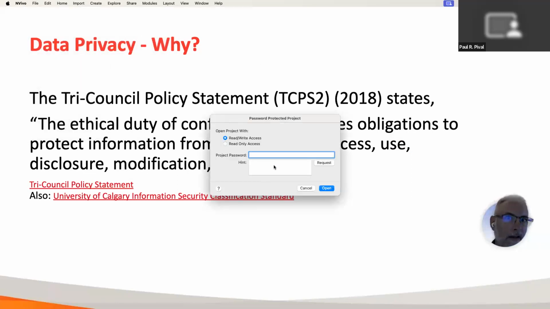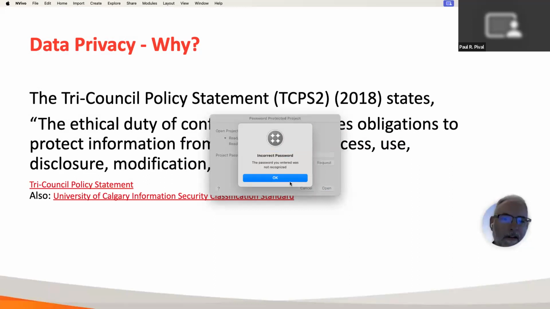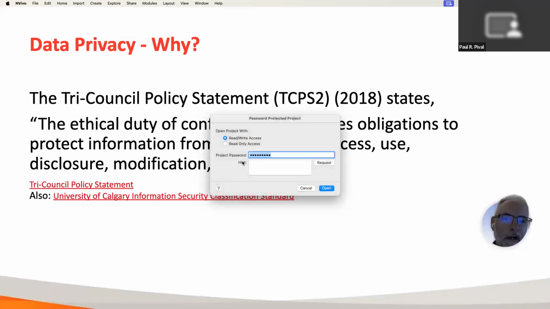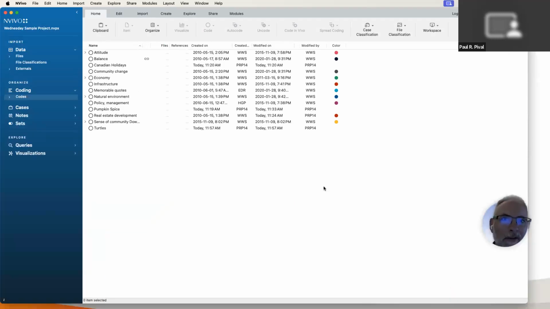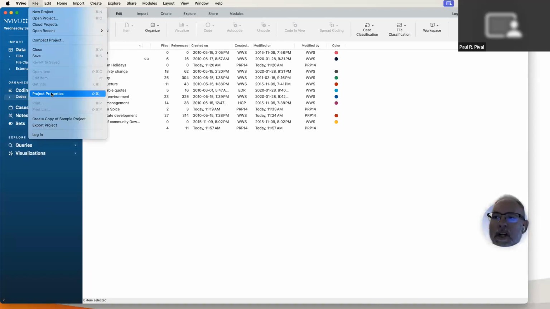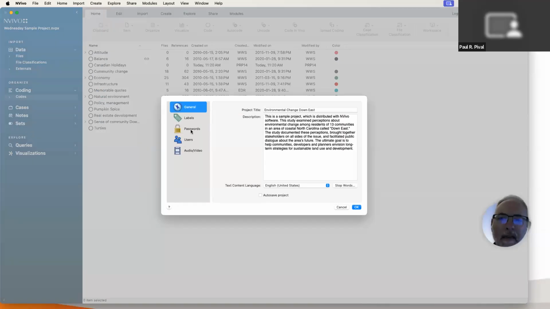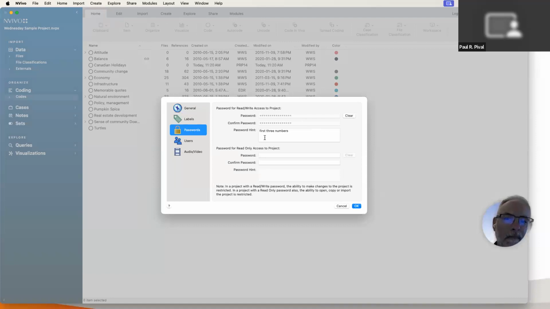It does prompt me, which type of password. I only have the read write, and if I mistype it, it won't let me in. I can request the hint and then remind myself, oh, right, that's what it is. So, it works like a password should, but you do need to know where to find that. So once again, all the way to the top of the menu, file, project properties, and then the password area.